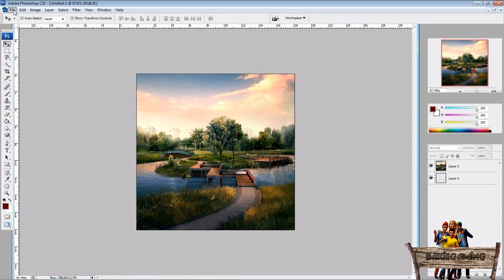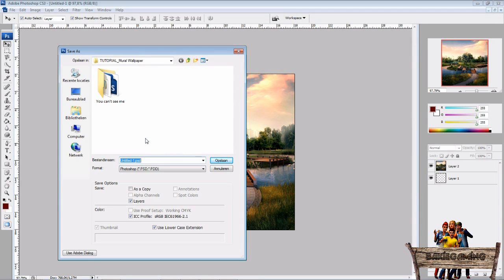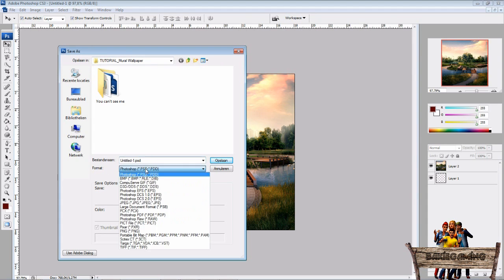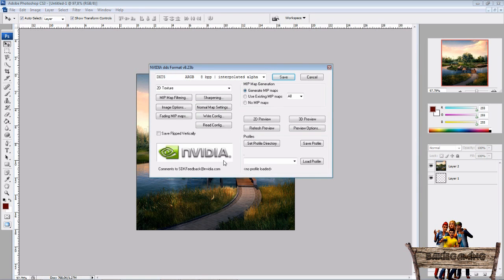Now go to File and Save As. And choose a map to save all your files in. I'm going to save everything I make in Tutorial Mural Wallpaper. Now for format, choose DDS and then name your file and click on Save. In the next window, choose DXT5 and generate MIP maps and then click Save again.